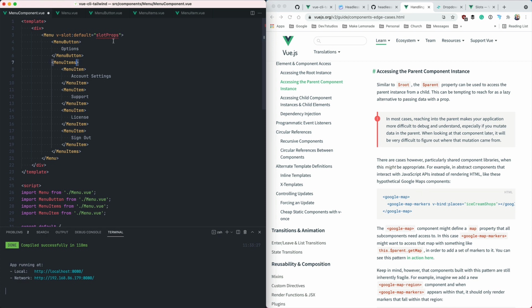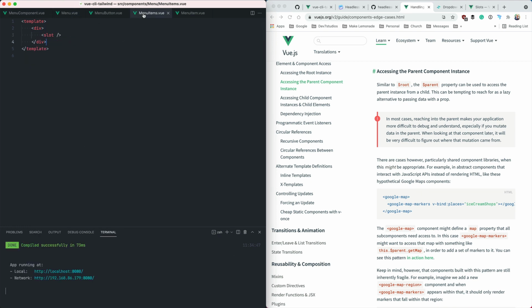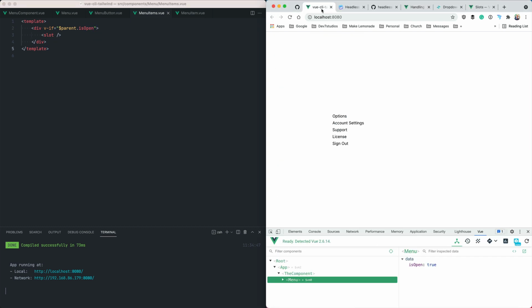So if I just get rid of this for a minute and go into menu items, what we could almost do here is say only show this if the parent component isOpen is true. And if I save that, hopefully what we should see is the same thing. Is open source. No, that didn't work. What am I missing here?